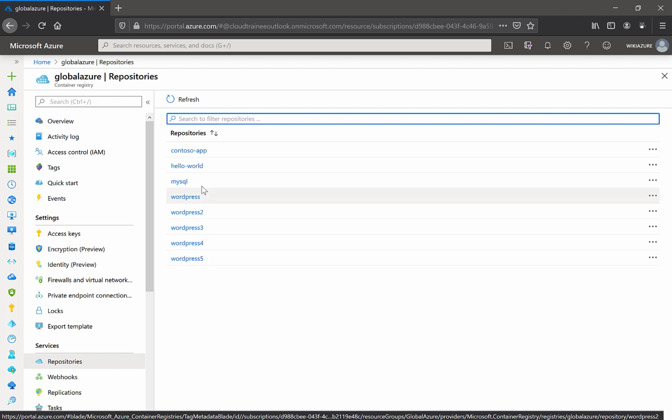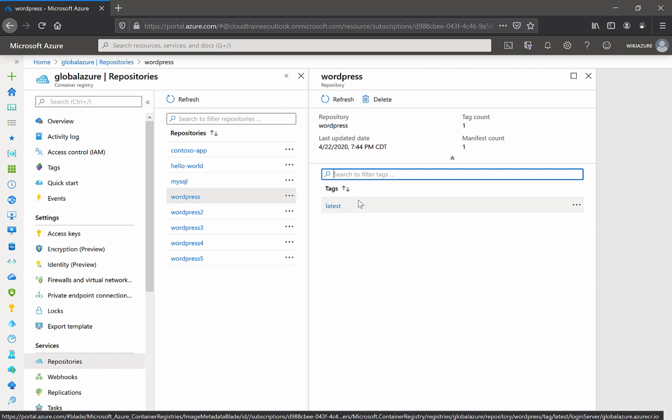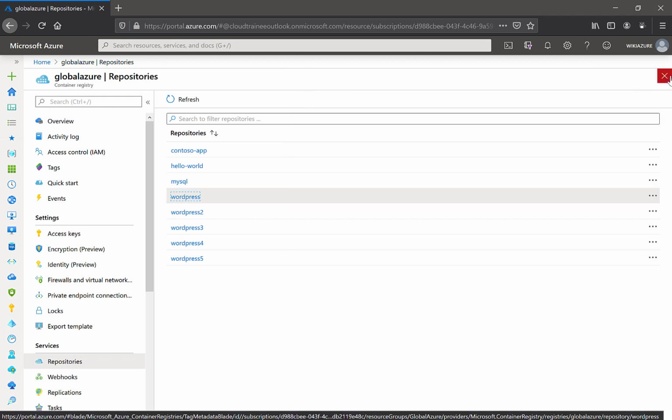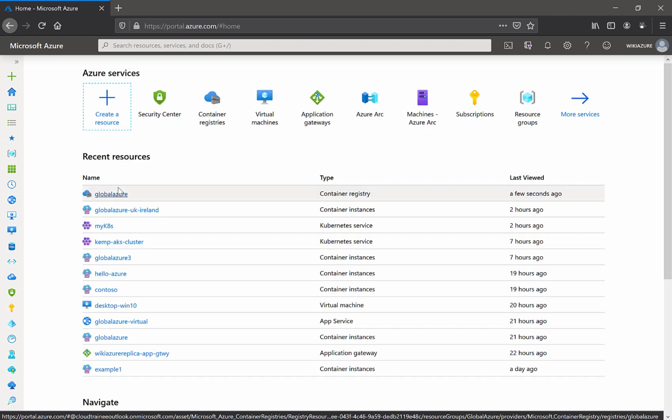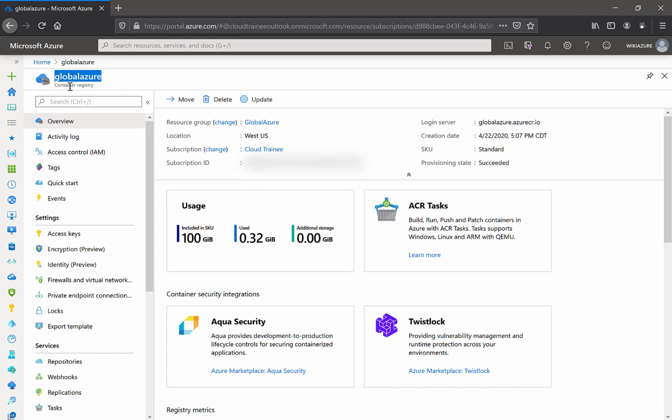In this case, if you select any of these images and then go over the tag options, you will be able to see the option to run this instance or deploy to a web application. So as I mentioned earlier, when we push an image to the Azure Container Registry, in this case the Global Azure Container Registry, Security Center will perform the scan behind the scenes.